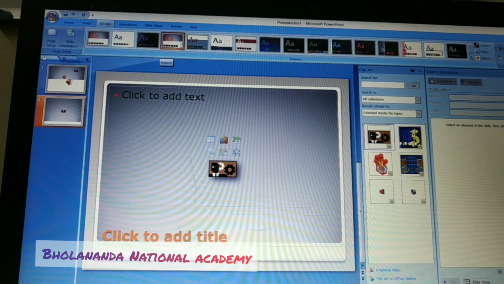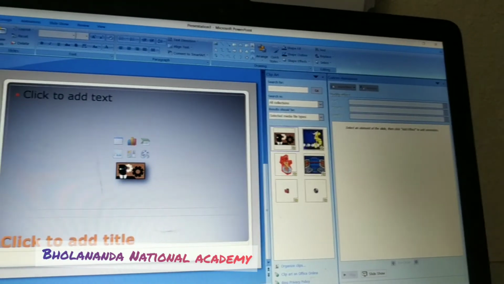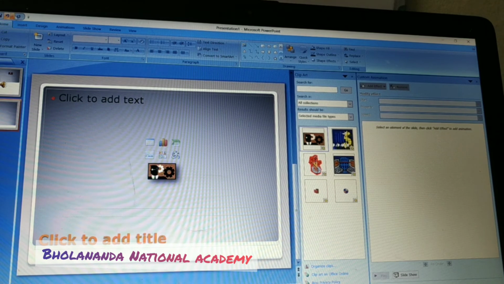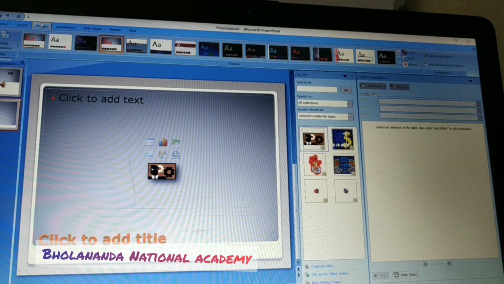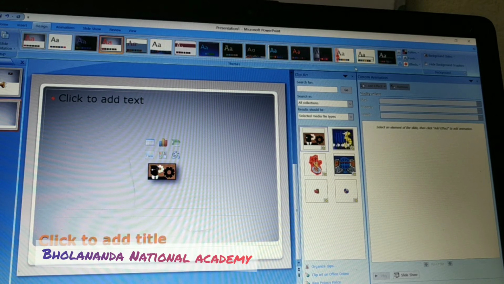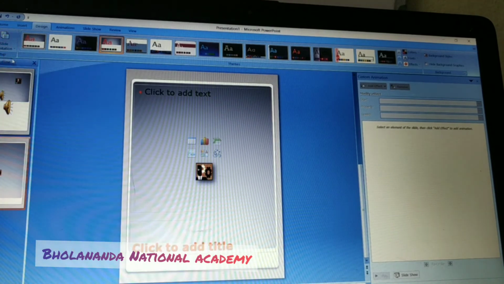Okay, so this is about the slide design, and the last part is adding some transition between the slides. On this transition tab, one second, I have to click here. Yes, now you can set the slide orientation in this way.